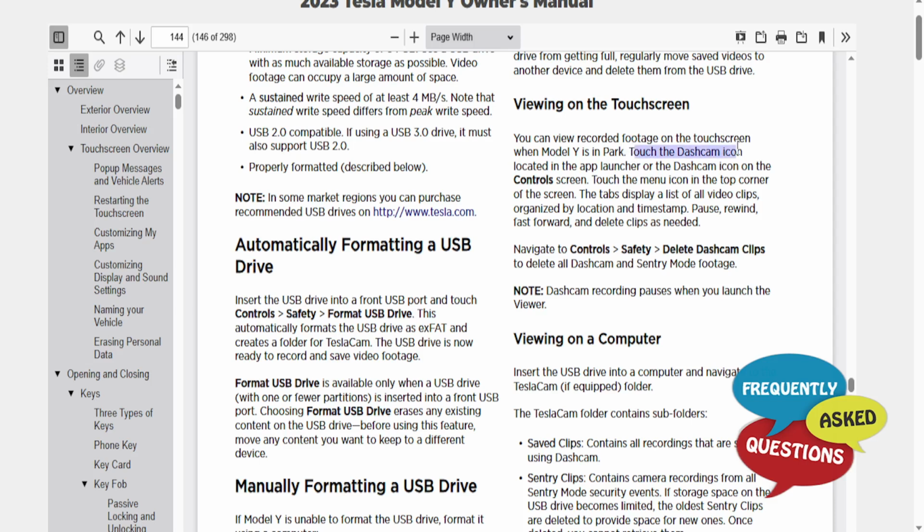You touch the dash cam icon located in the app launcher or the dash cam icon on the control screen, and then you just touch the menu icon in the top right corner of the screen, and the tab will display a list of all video clips that are organized by location and timestamp. You can just go ahead and pause, rewind, fast forward, even delete the clips as needed. Really that easy and simple.